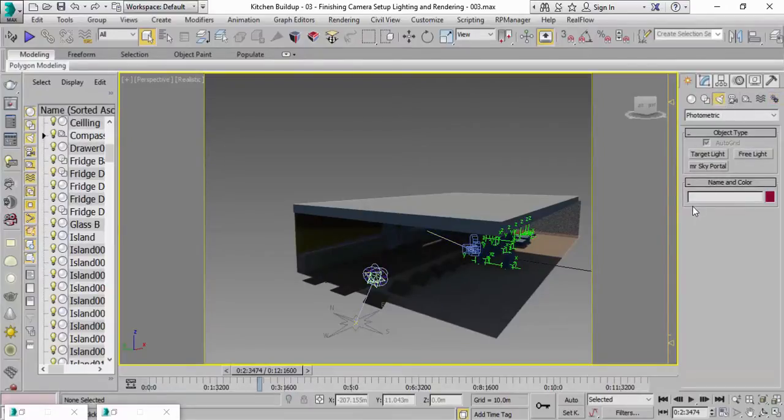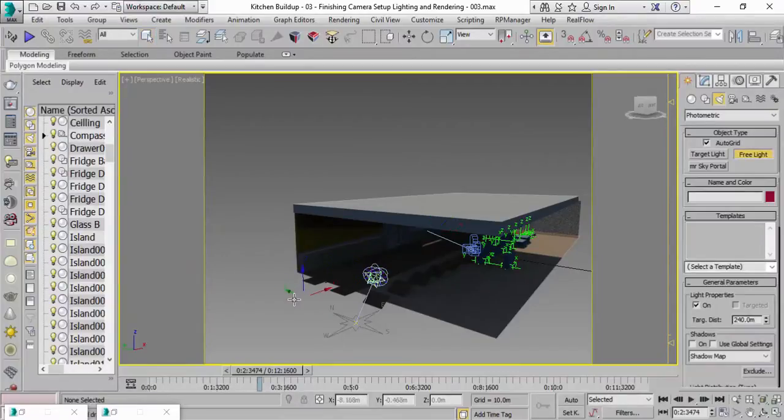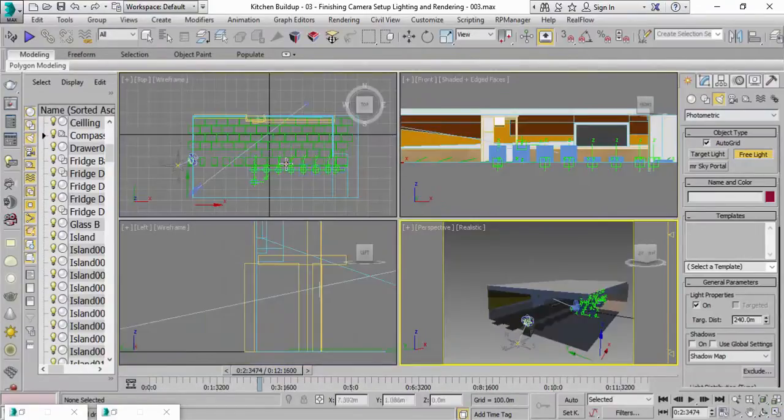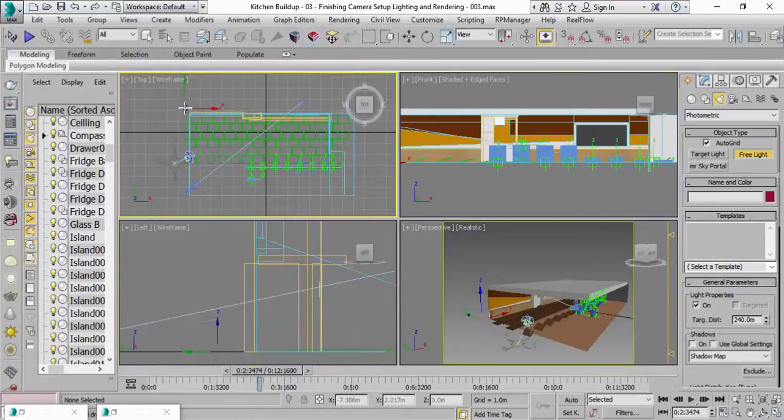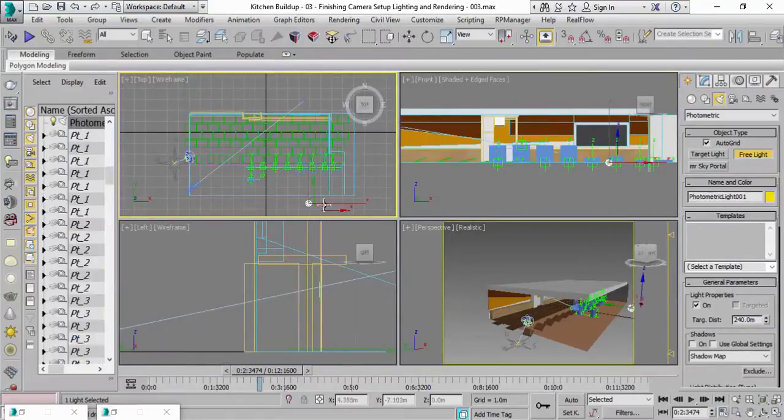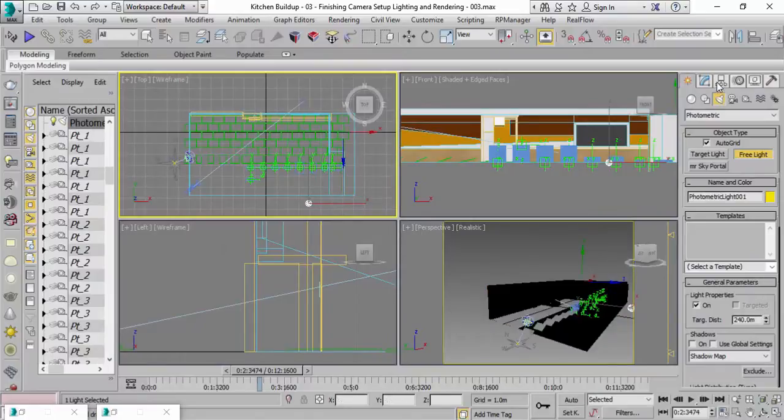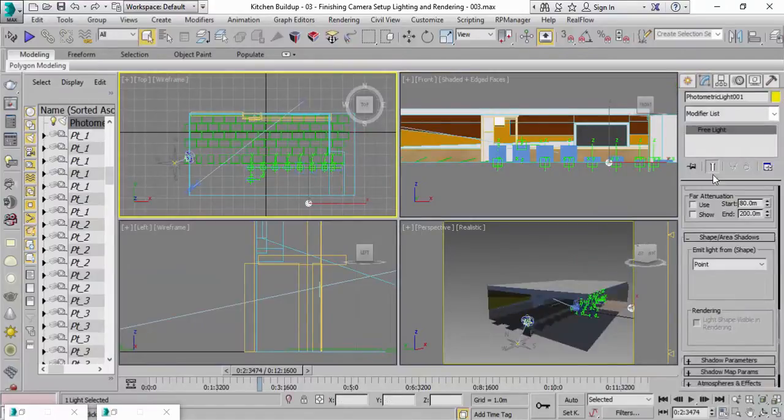And then we're going to look for, let's see, free light. Okay. And then, as you can see, of course, you are working under photometric light. Let's draw the light from the top because we really want it to shine all over the home. Okay, we just dropped one light there. Let's go to the Modify tab.